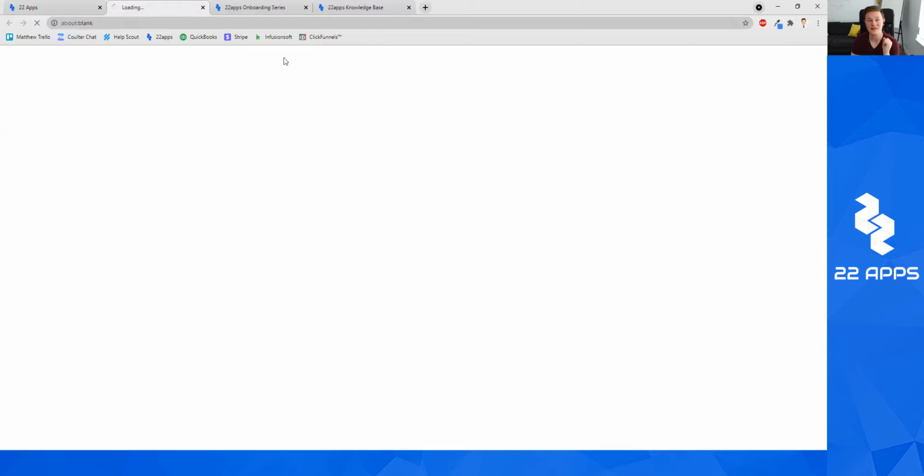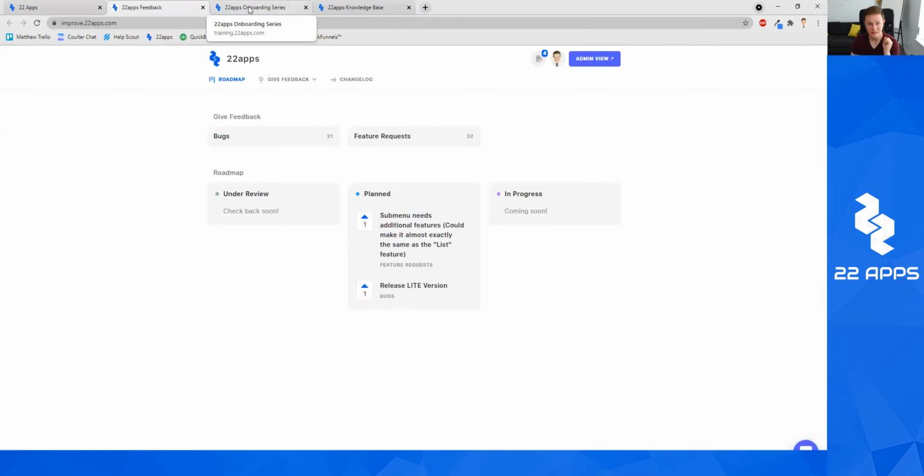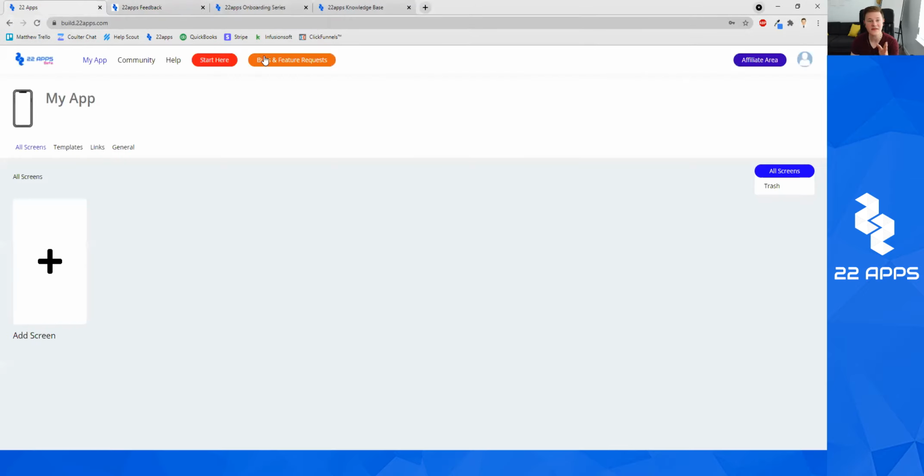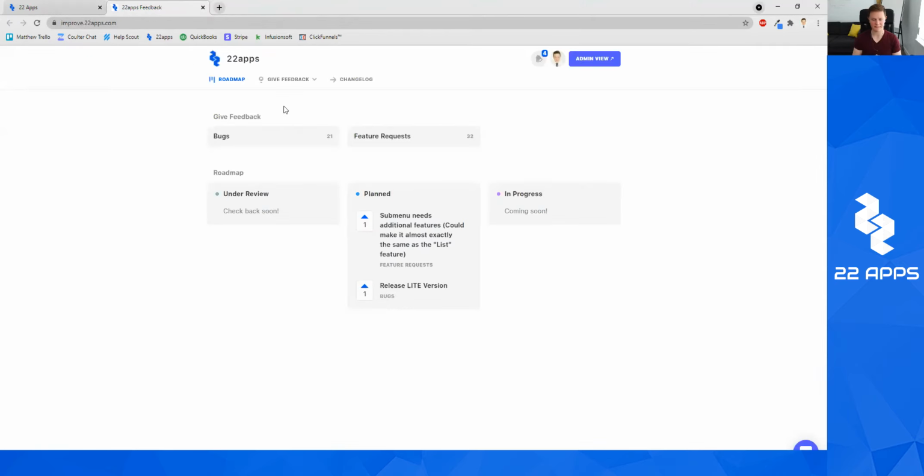The next place to go is the bugs and feature request section. This is a really, really important place to hang out and be part of, because if you do find any bugs along the way, or if you're like, man, I wish that this was part of 22 Apps, then you can submit a feature request.